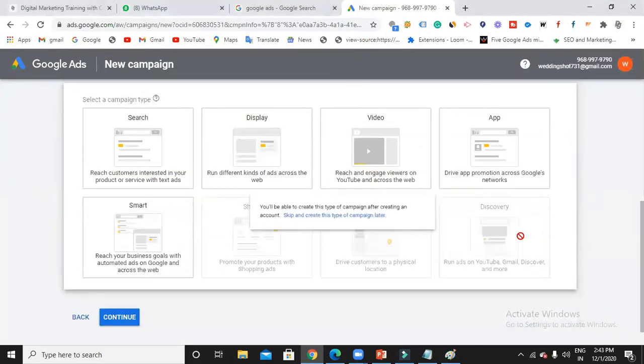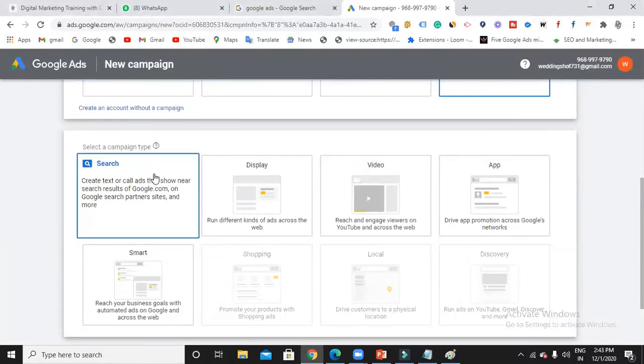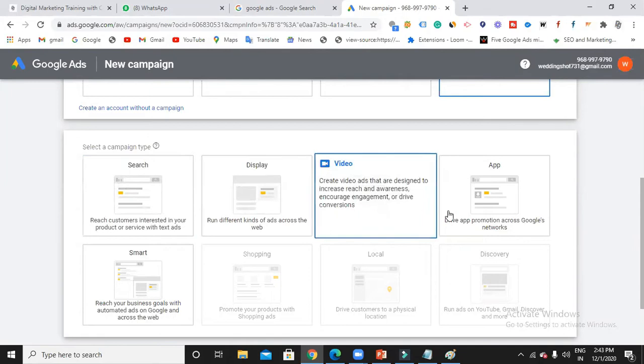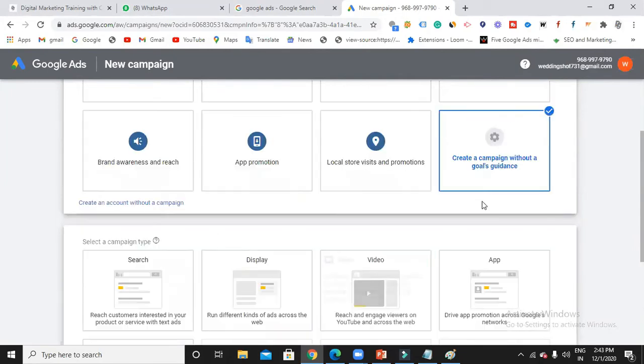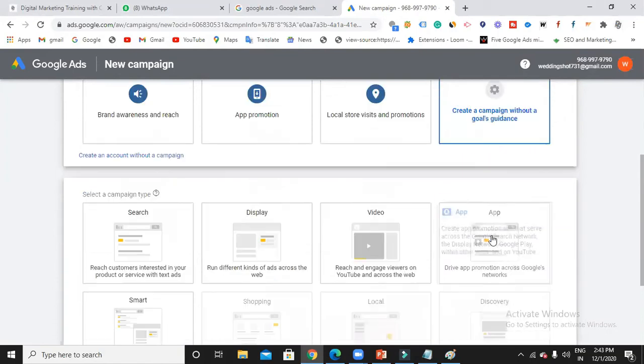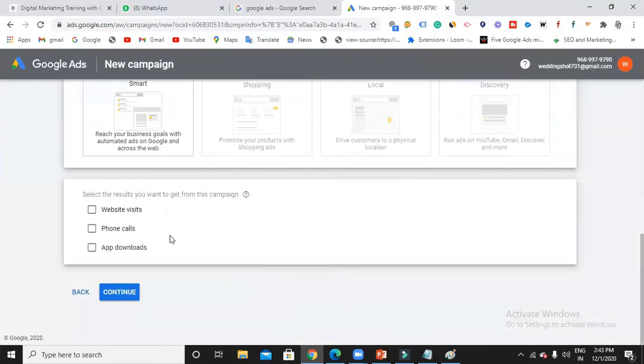So click this. Next, select a campaign type: search, display, video, app, smart. Okay, so which one should I choose now? If you click this create a campaign without a goal, it will show you the different networks that are available. Now tell me which one I have to choose. It's the search campaign type I have to choose. Right. So I just clicked on next.